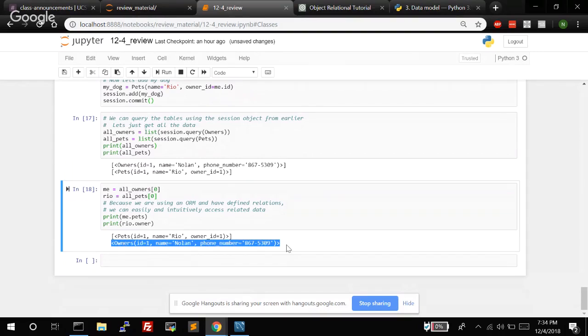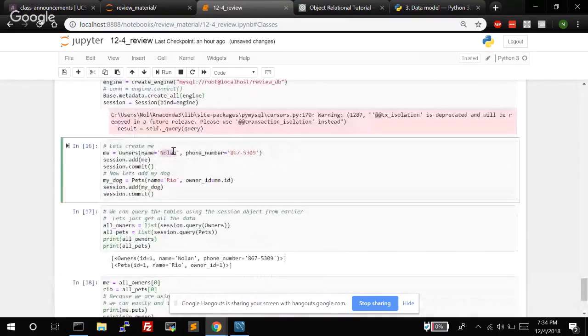And this still works in data. So like I can add my brother and I can say that he has a dog named Saxon.